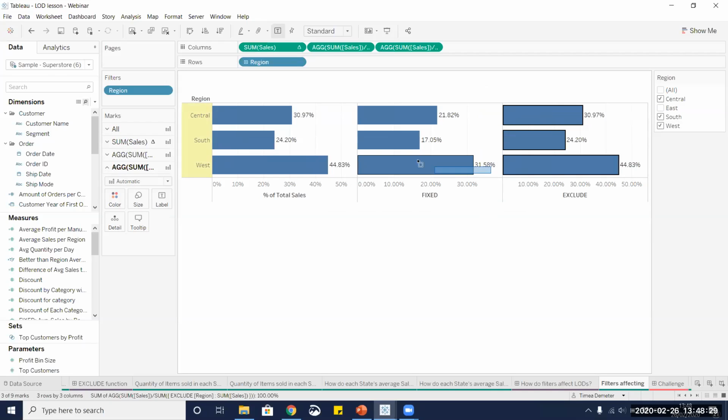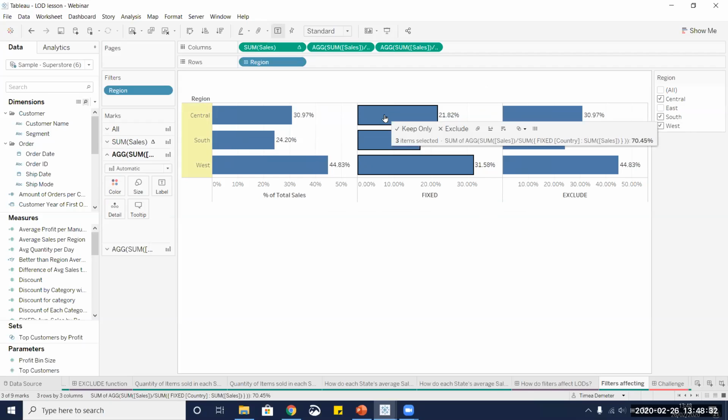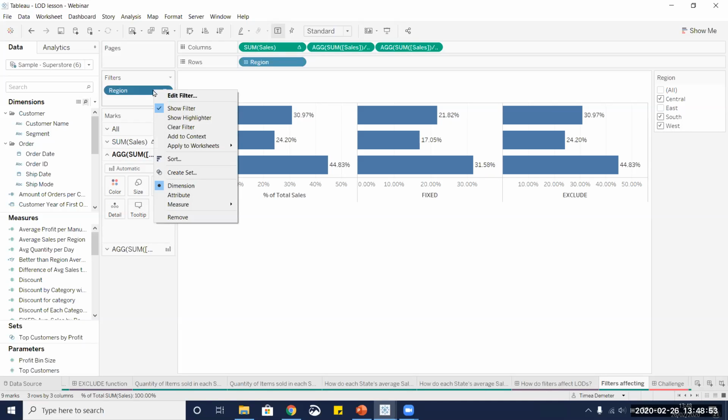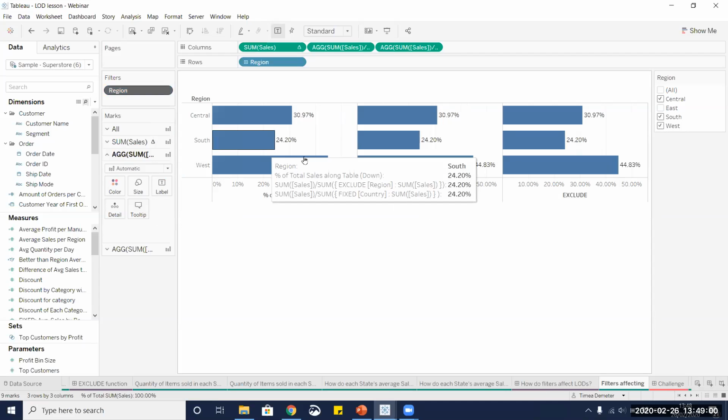However, for fixed, if we select this, it will go all the way to 70%. That is because the filters are happening after the fixed level of detail calculation was performed. So if we want to change this order, what we need to do is right-click on region, and apply to context. And you can see that now all of them are the same.